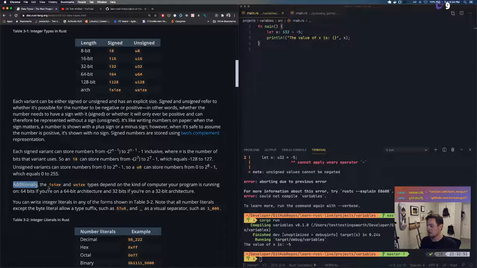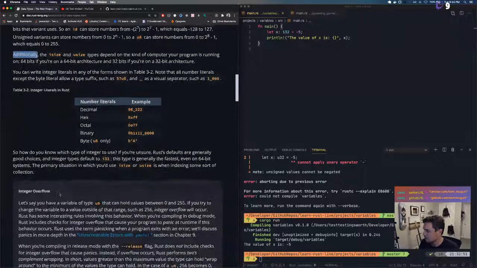You can write integer literals in any form shown in the table below. How do you know which type of integer to use? This is the important part, right? Part-time lover, in the chat, if you need to generate a variable that represents the change in the unemployment rate, that should be unsigned. Well, it should be unsigned as long as the change can't be negative, right? But because it can be negative, if it can be negative, it should be signed, negative or positive. So for the unemployment rate, if it can be negative, it should be signed.